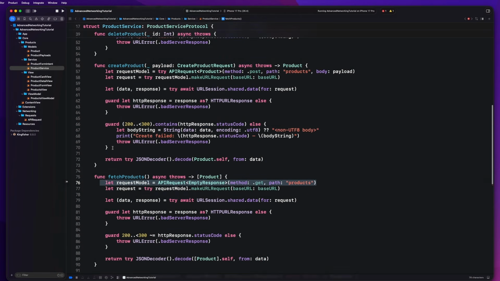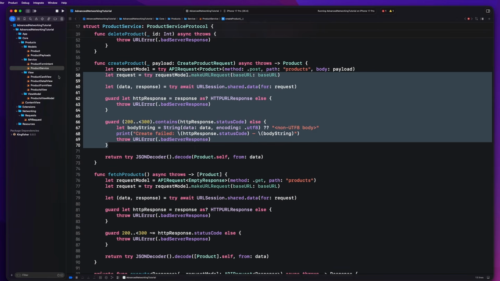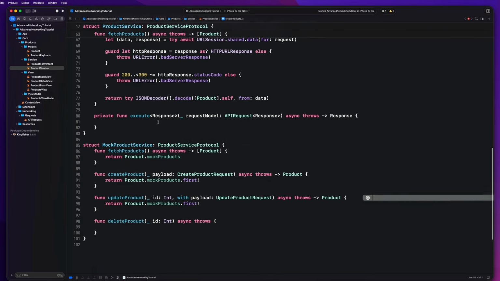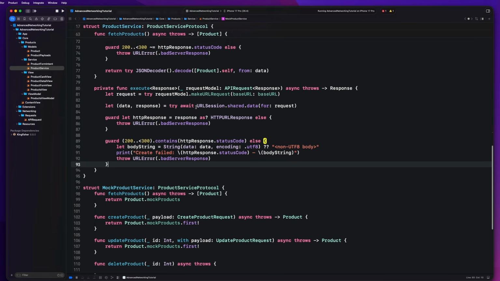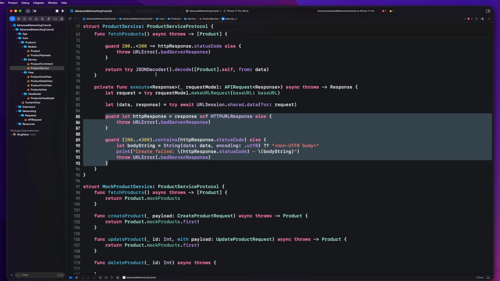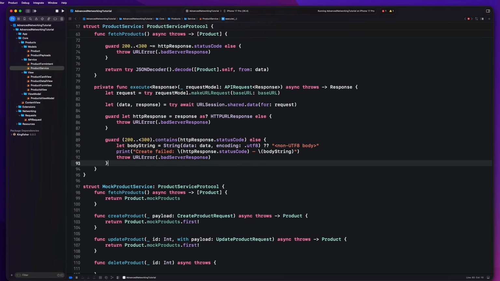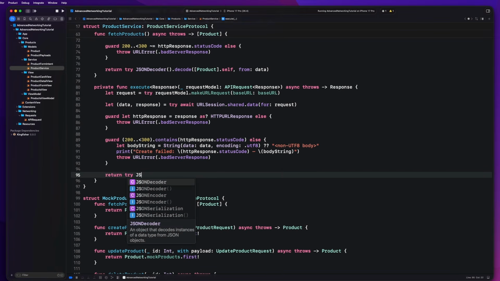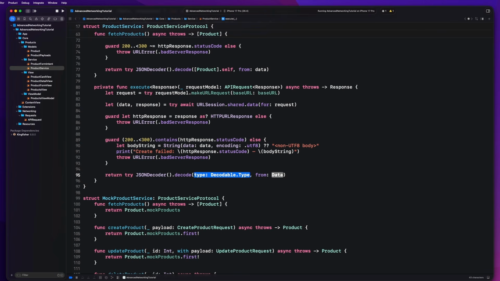Okay, so now we're going to take this request model and we're pretty much just going to copy and paste all this code here. So let's go ahead and grab all this stuff. We can cut that and paste it in here. So we're going to say that request equal try request model dot make URL request with our base URL. We execute the actual API call for that request. We then handle our response, and then we return the type that we specify when we call this function. So it's going to be return try JSON decoder dot decode response dot self from our data, right?